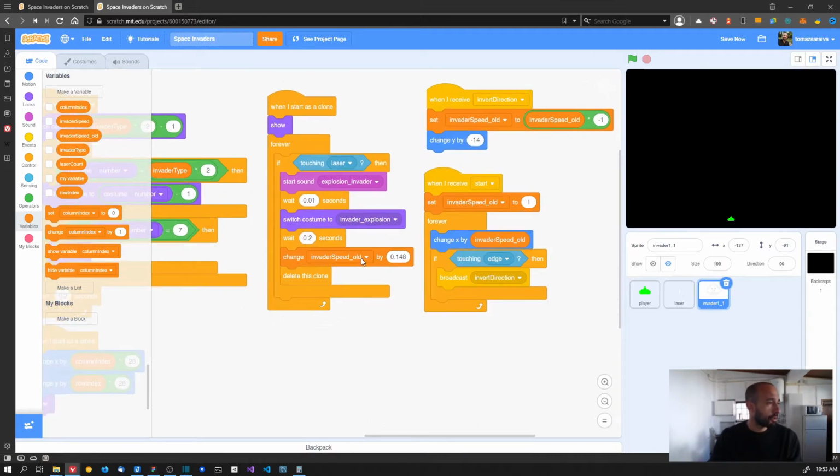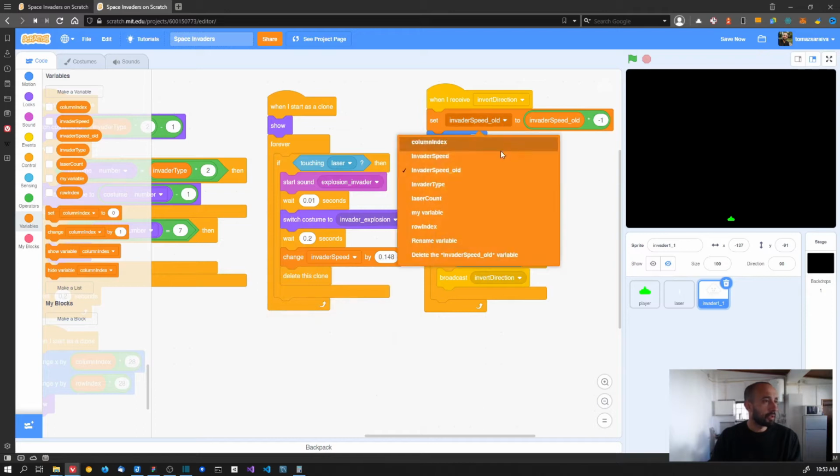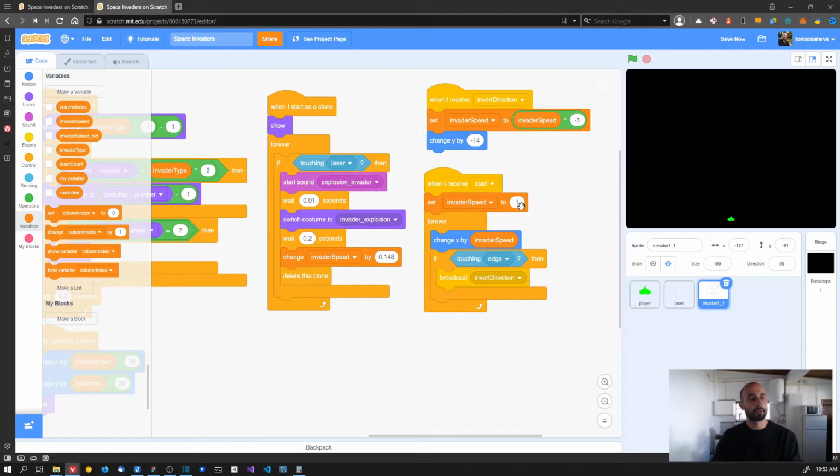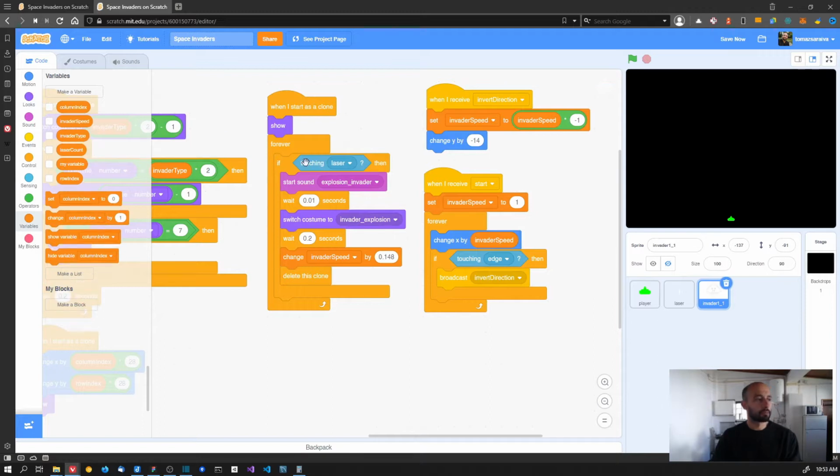So I know that I'm using invader speed here. On this type of blocks, you can right click to change the variable. Here, not invader speed old, invader speed. So 1, 2, 3, 4, 5. Yeah, these were the 5 uses that we had of the invader speed variable. And now you can go to invader speed old and just delete the variable.